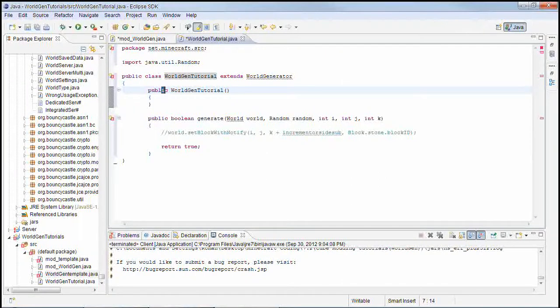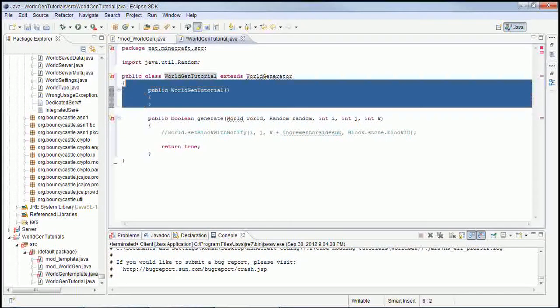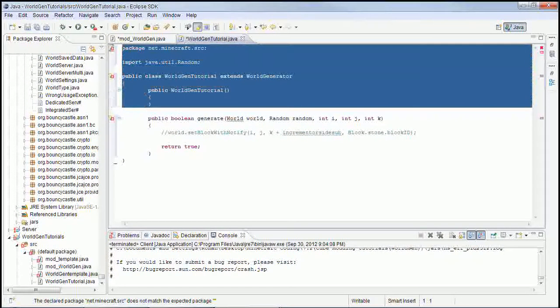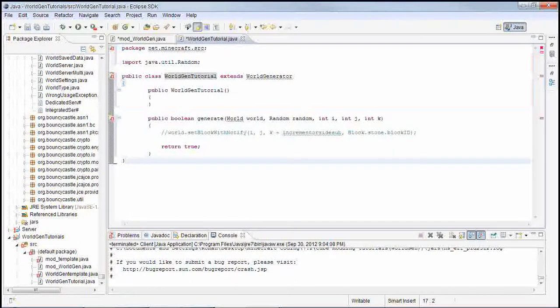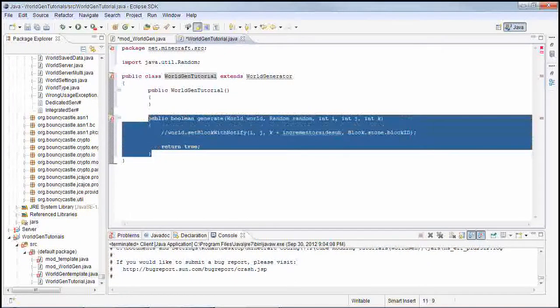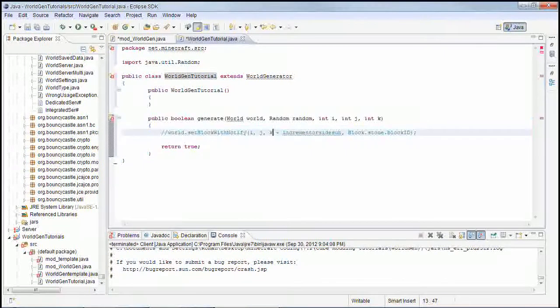This is just saying public class worldgen tutorial extends world generator, yada yada yada. This stuff is required, but you don't have to care about it. Alright? You don't have to care about this little line right here either. But now this line, on the other hand, this you care about. This you should care about more than that.